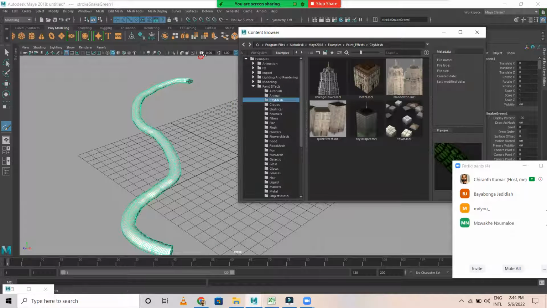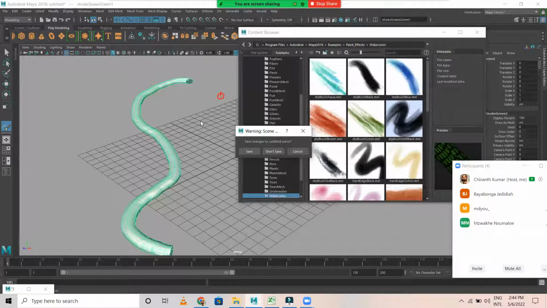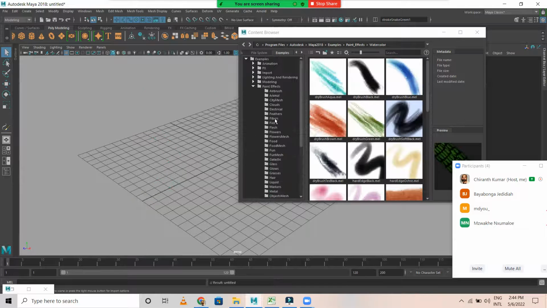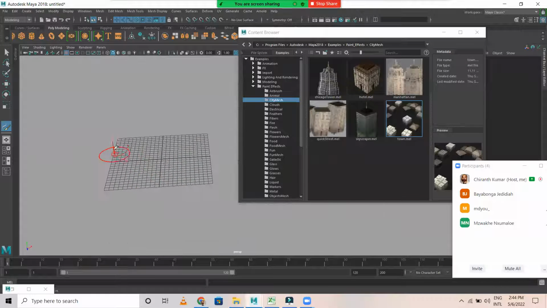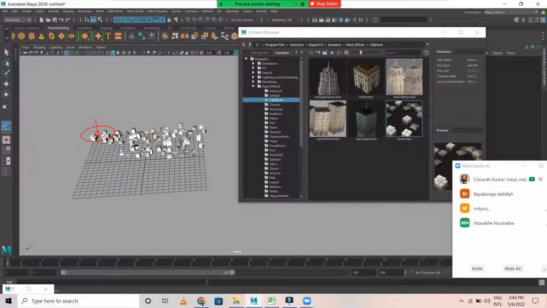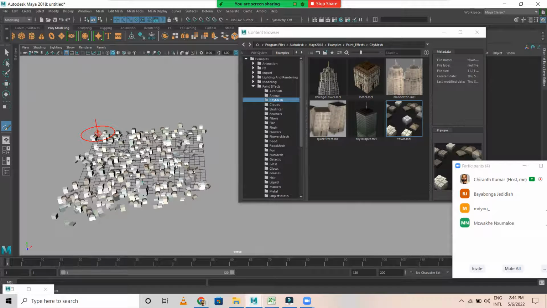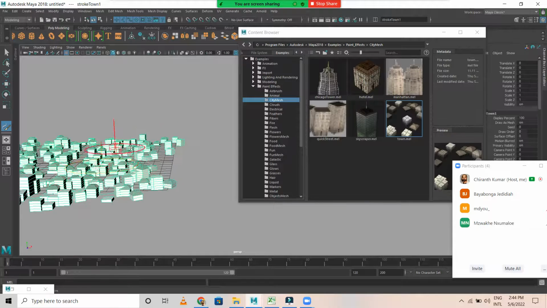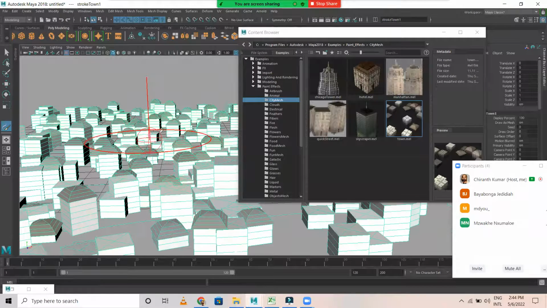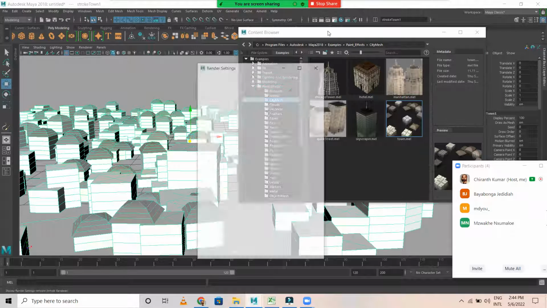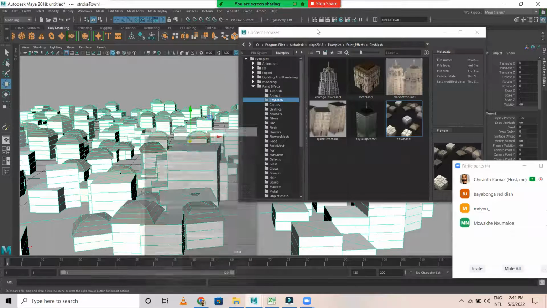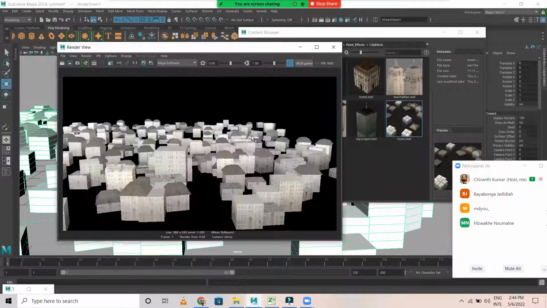I'll come to some city mesh. So here again, I'll take the city mesh. I'll take town. It's like a town. We are creating a town, an entire town set. Again you have to render this in Maya software. So I'll take a render. You can see a town, like a lot of buildings.